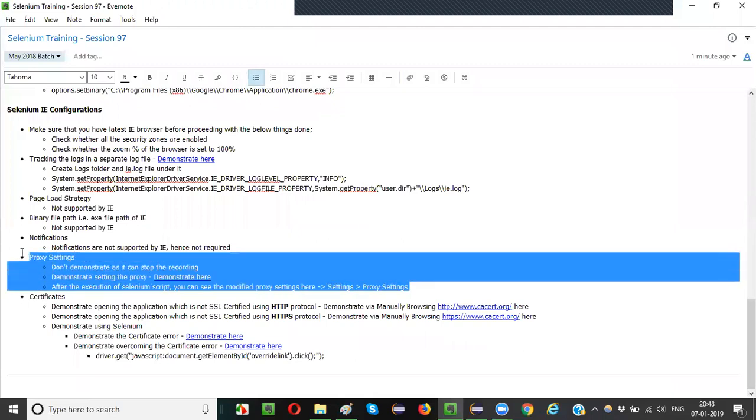Sometimes you have to access the applications over the proxy server only. Some clients will provide applications for testing which require the proxy server settings to be done before accessing. If you don't provide the proxy server settings, the applications may not be accessible, so you will not be able to test. Even the automation scripts will not run without those proxy settings. Manually you can do that, but automation-wise also, if you want to automatically set those proxy settings while accessing such applications which require proxy server settings, then you have to write this code.